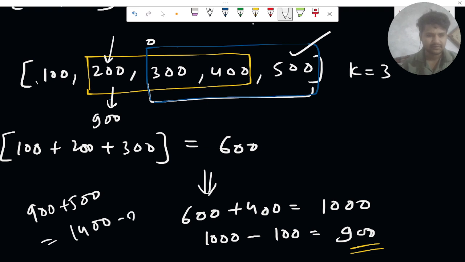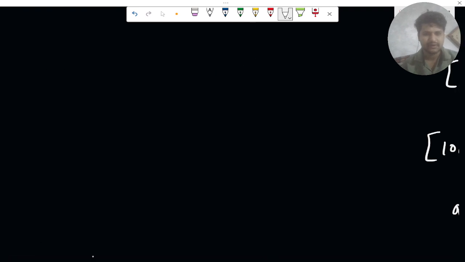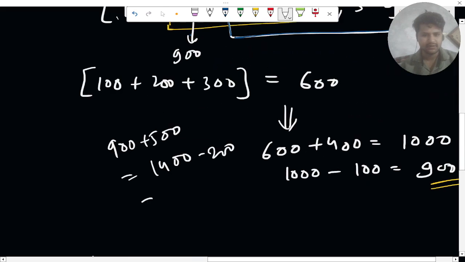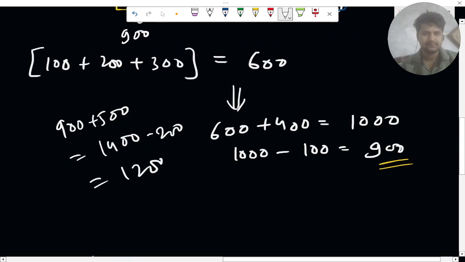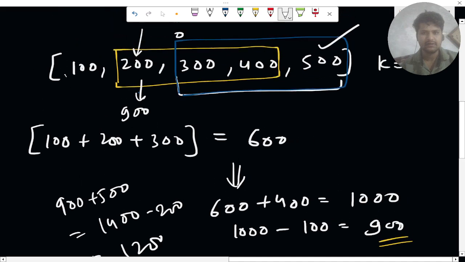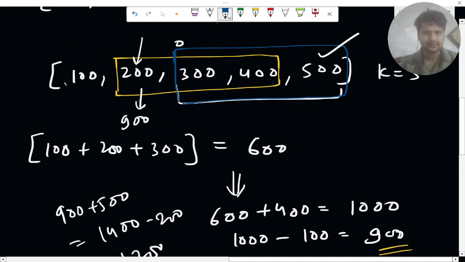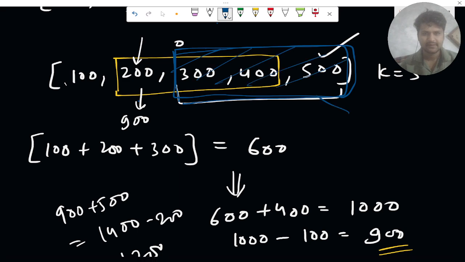Okay, so it will be 200 minus 200, and oh sorry, it will be 1200. So the yellow, this is the blue thing, this has a sum of 1200. So how does this work?